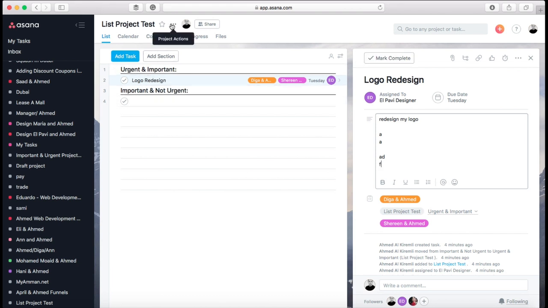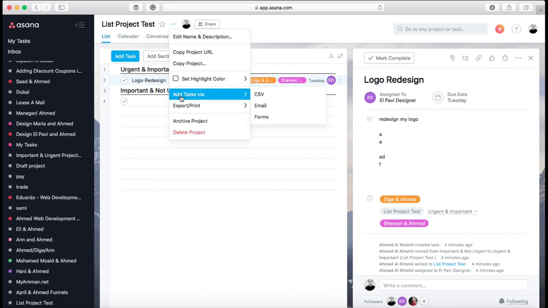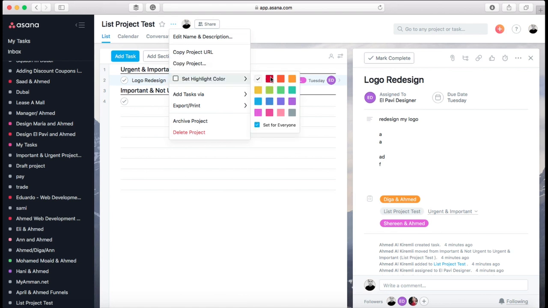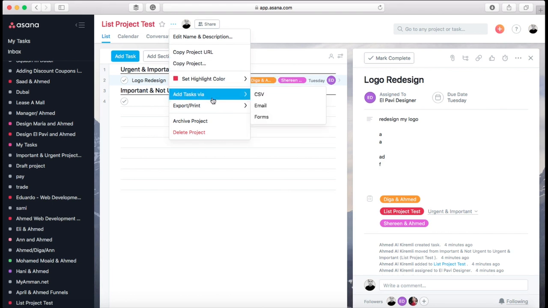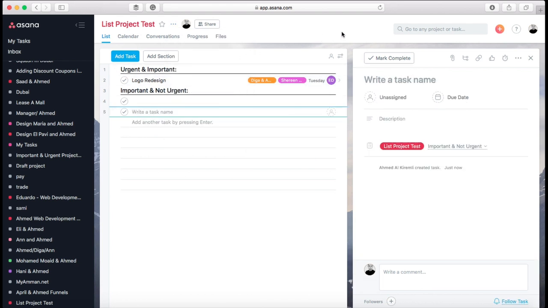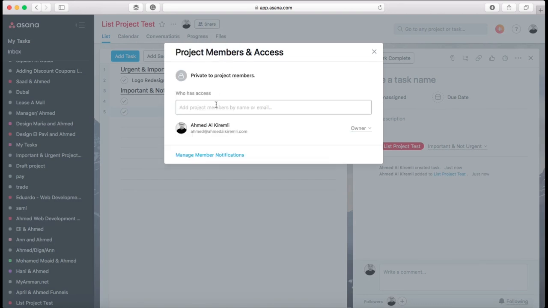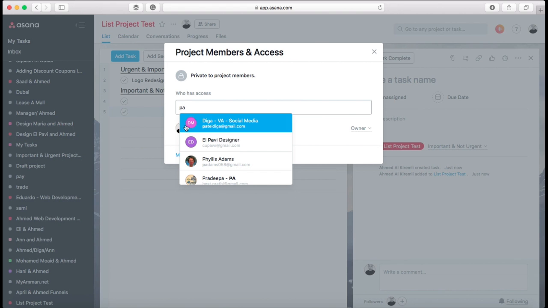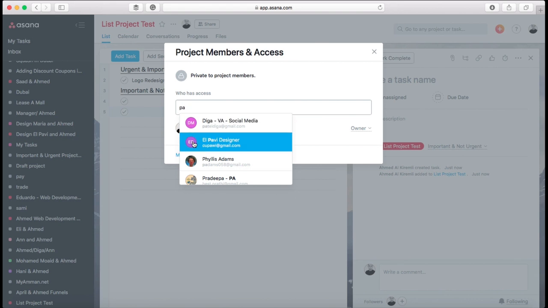And also to the project you can add different followers. You can change the color of the project. So let's say right from here, copy the project, and add task by email and other details, export, print. And there is a way that you can actually add a share here. So you can add other team members to this project.